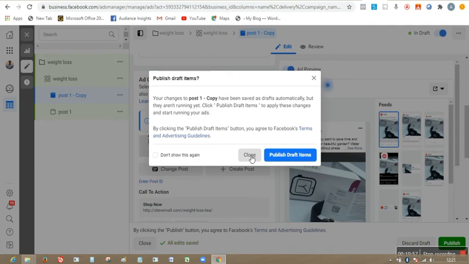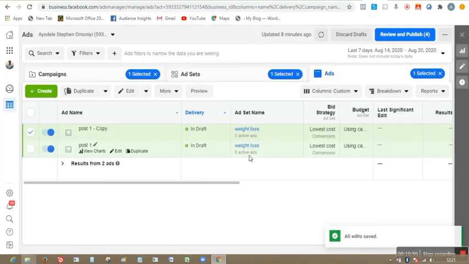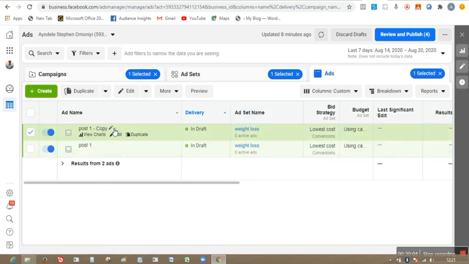So you will see the two of them. You can see two ads. We have two ads now. All right, two ads. We have copy and post one. Most times I change the name. I will do post 2, post 1, post 3, depending on the number of ads I want to create.